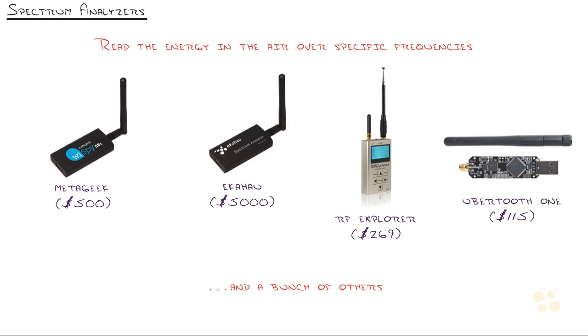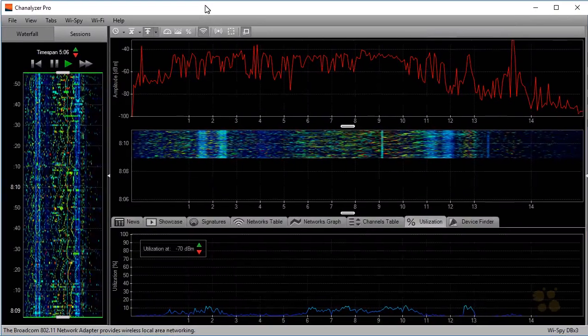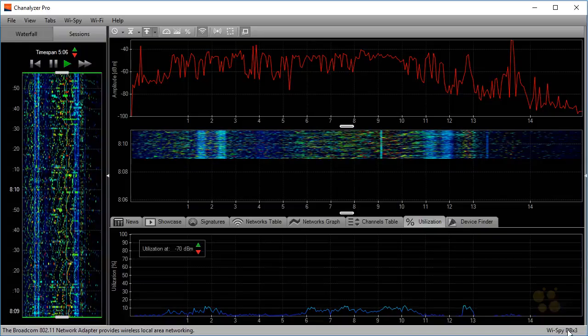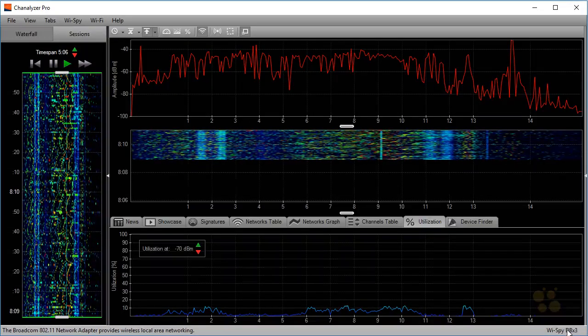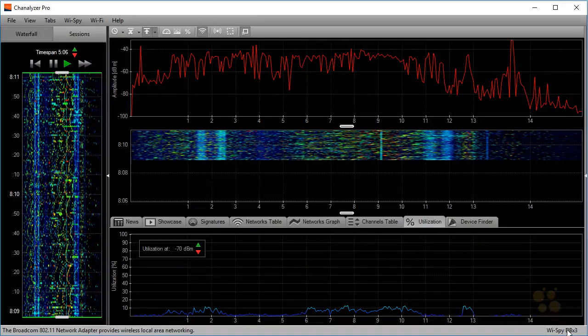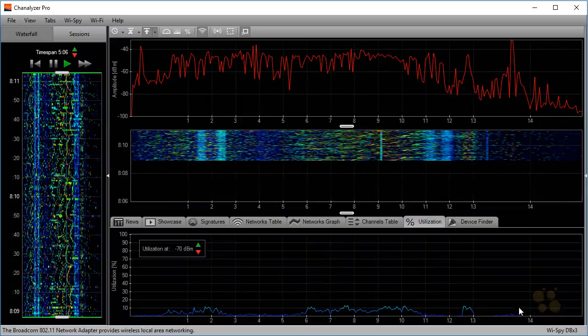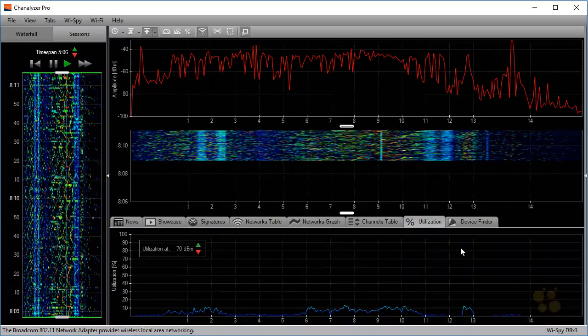So I'm going to open up a program that I have called Channelizer Pro. It's actually MetaGeek's program, but I'm using it with my Ekahau adapter. There must be some kind of partnership, because it recognizes it as a Y-Spy DBX3, which is a model that MetaGeek doesn't actually create. So there's some kind of partnership going on between the two that allows them to interoperate.